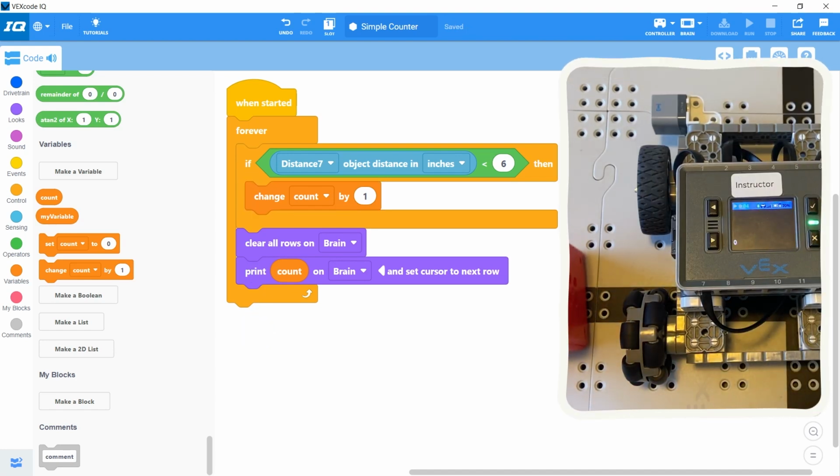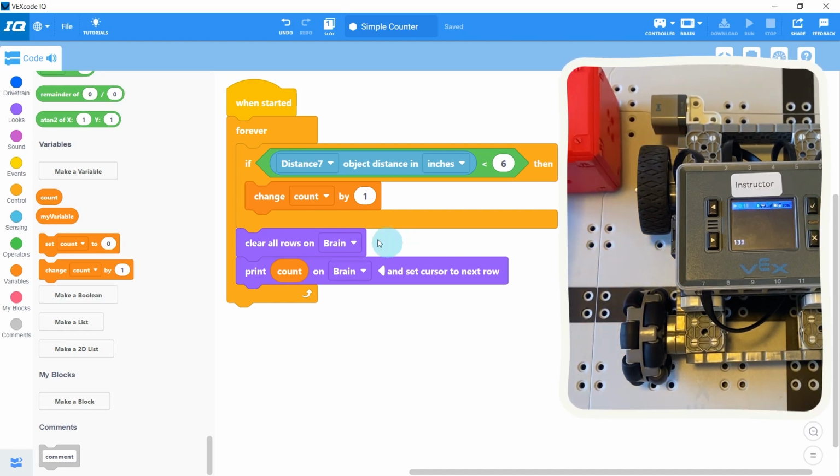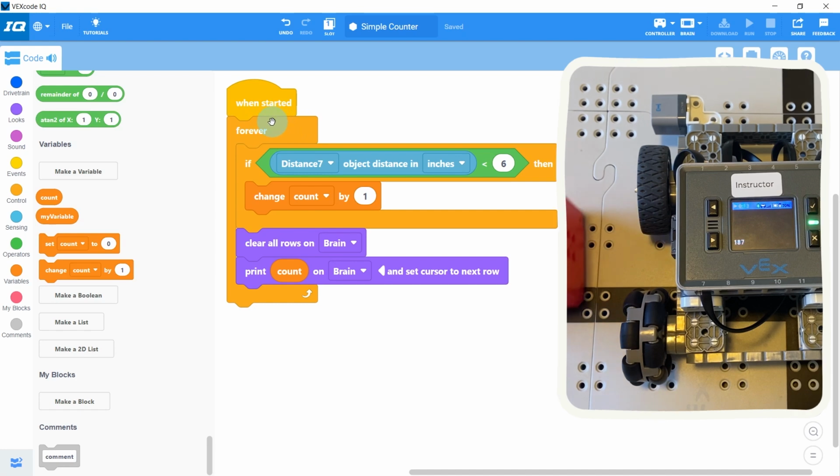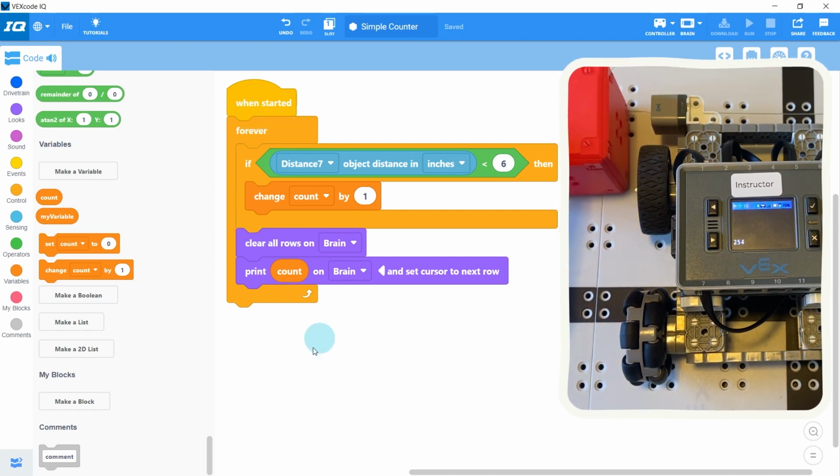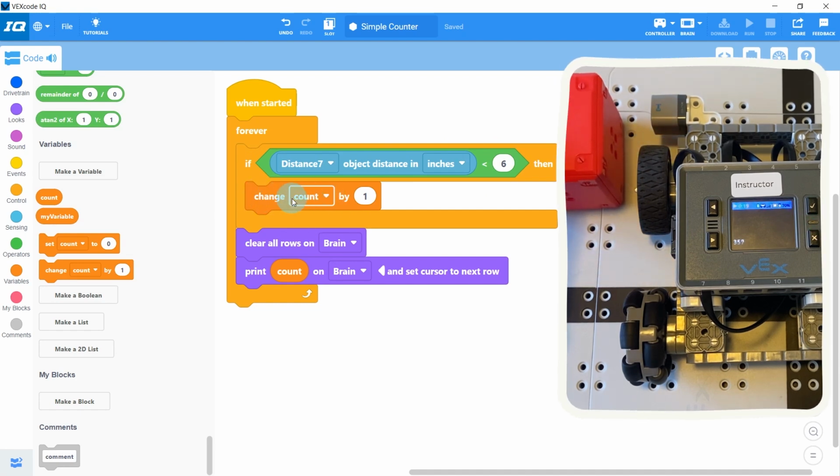Let's go ahead and give this a run to see what happens, and I'll stick something in front of the sensor, and we seem to be counting a lot of objects. And the reason why is because this loop here is running over and over and over again, and every time it runs, it sees a distance less than 6 inches, and so it does a ton of these change count by ones every time it runs.